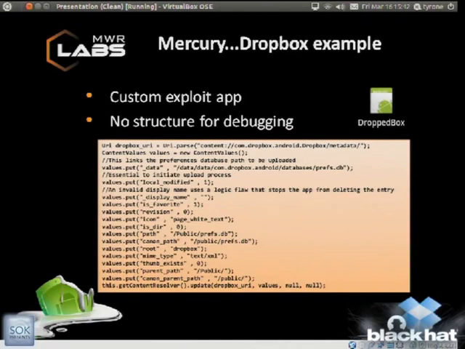So if we look at Dropbox, last year, in July, I actually found a vulnerability in Dropbox. I'm not sure if everyone's aware of what Dropbox is.